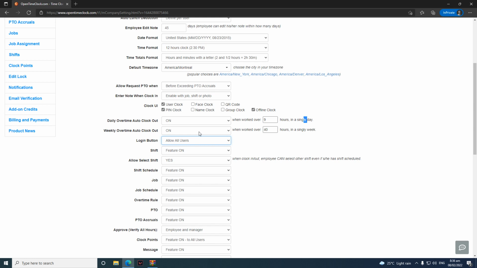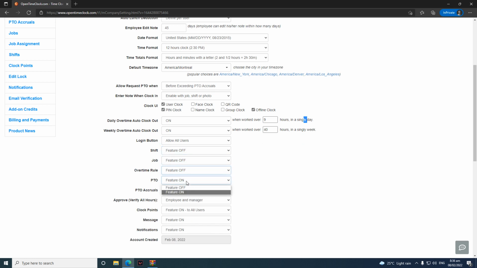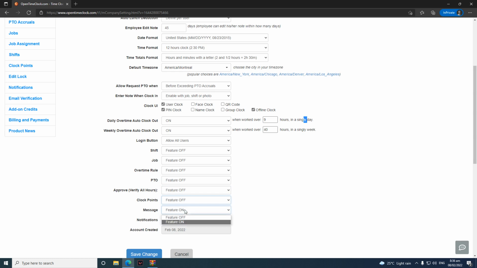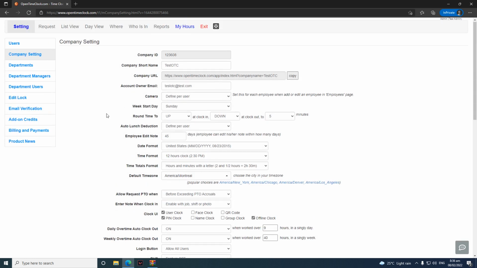So for the rest of the options here, if I click the feature off here and save changes, you will see that when I go up, there are only a few pages here, as well as the options here, they have decreased.